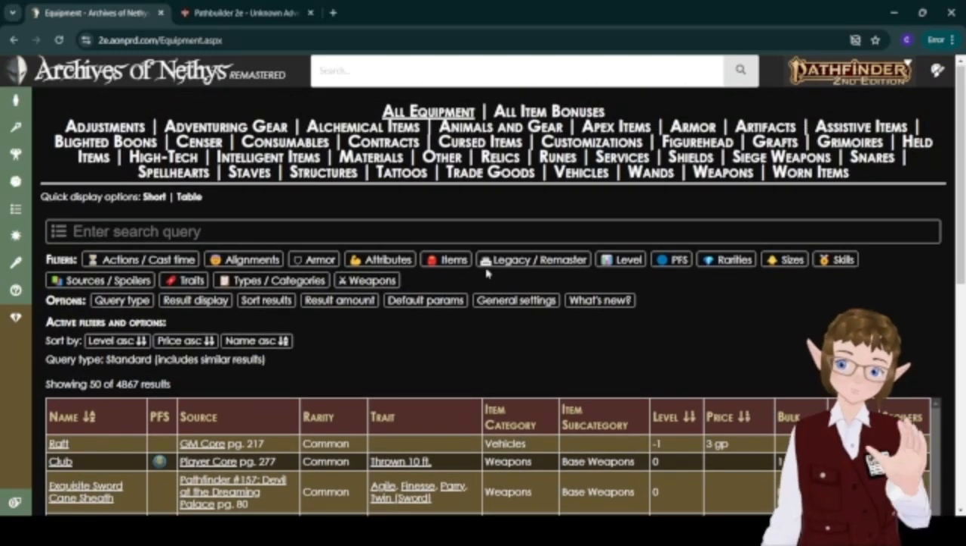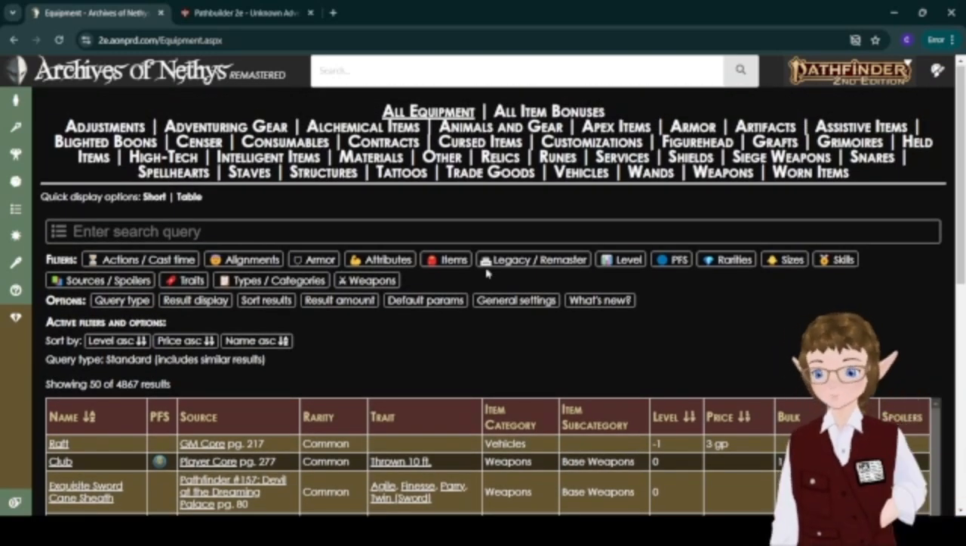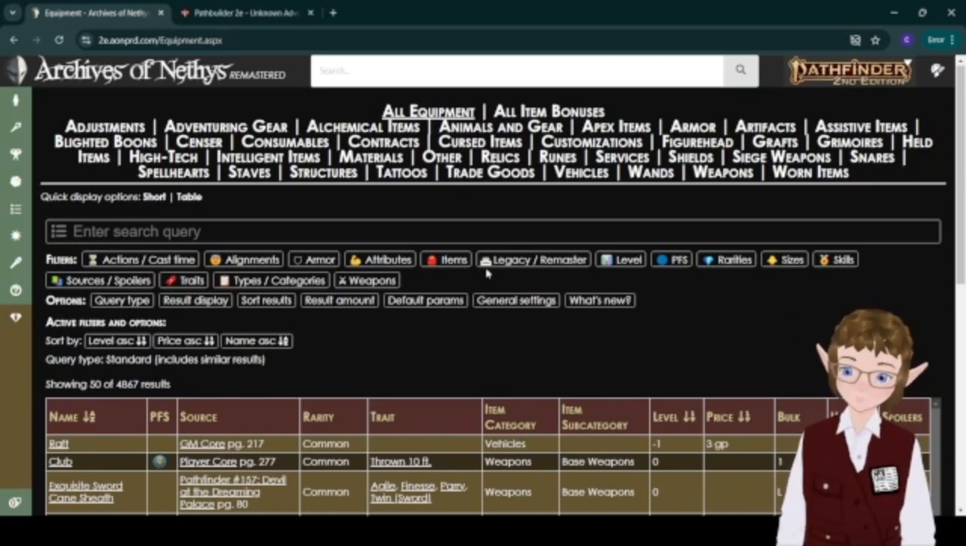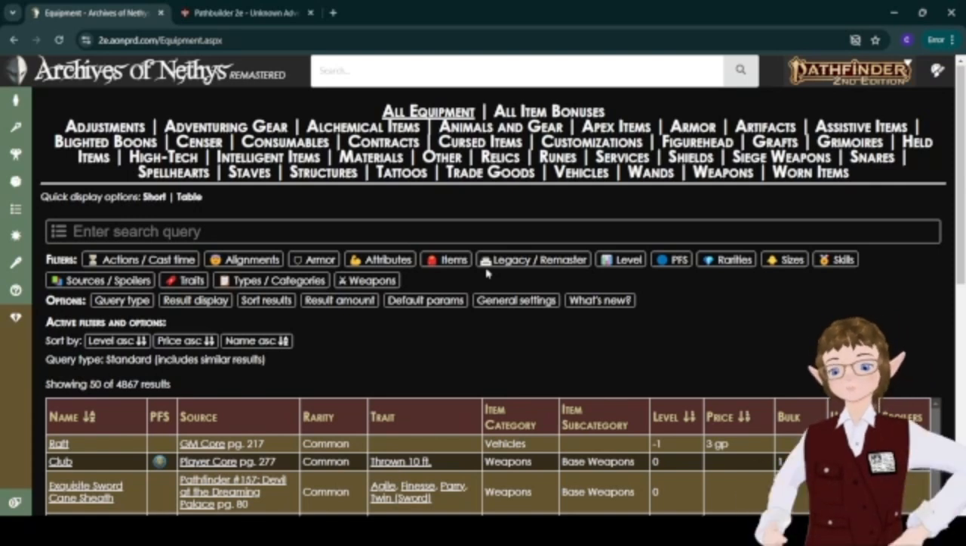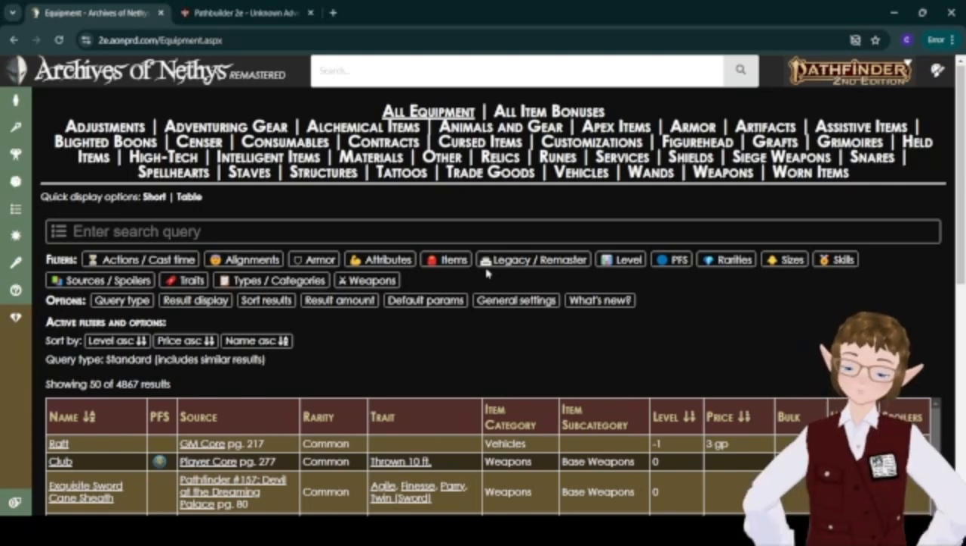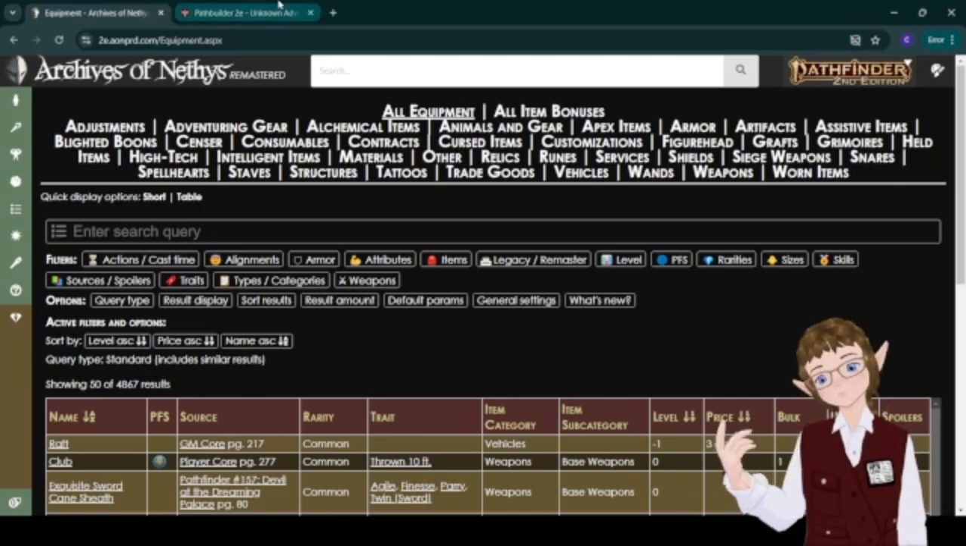This is the Archives of Nethys homepage, and on here you can see that there are a total of 4,867 items loaded into Archives of Nethys, meaning that all of them are different items in Pathfinder 2nd Edition.